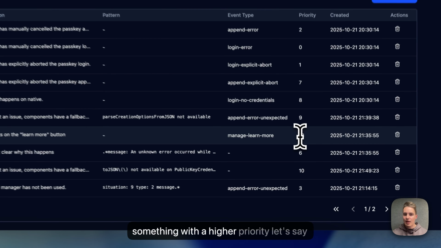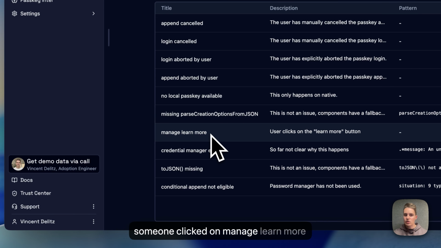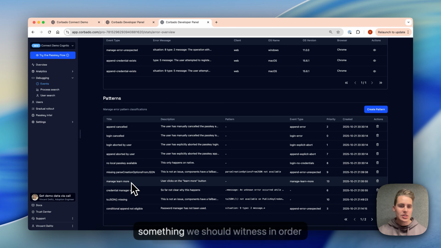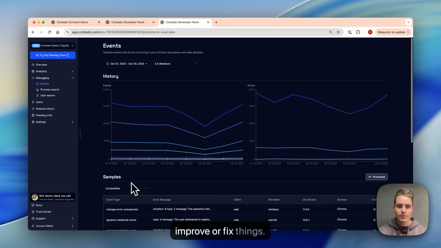Where is something with a higher priority? Let's say someone clicked on manage, learn more. That's completely fine, but it's just something we should watch in case more and more people click on it. That's a trigger point for us to see, okay, why are people clicking on it? Do we need to improve or fix things?